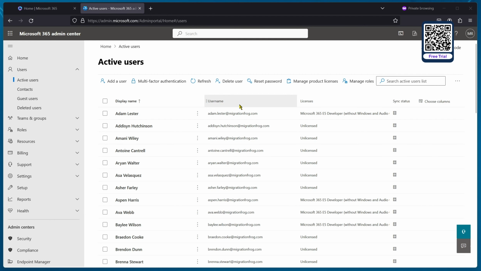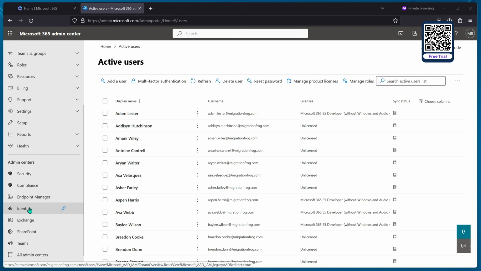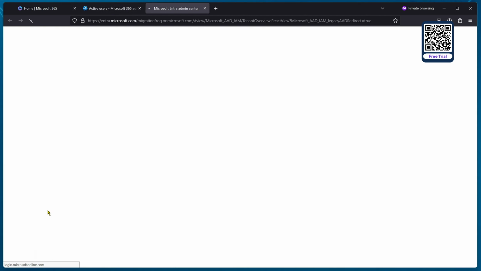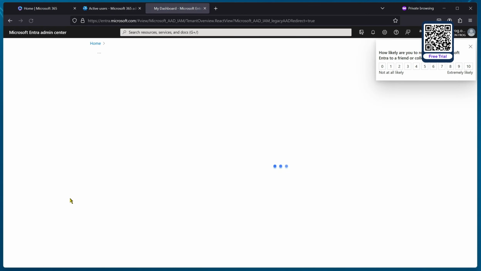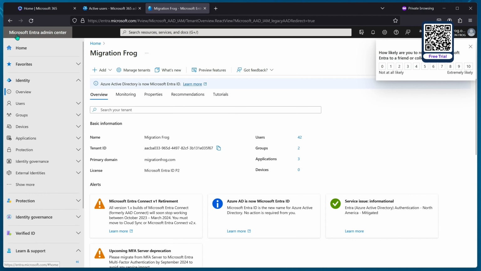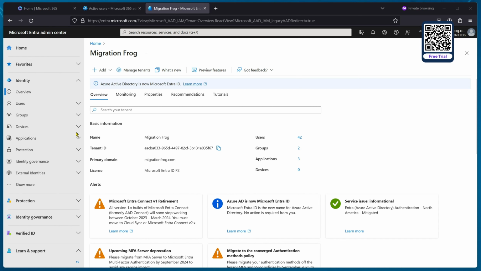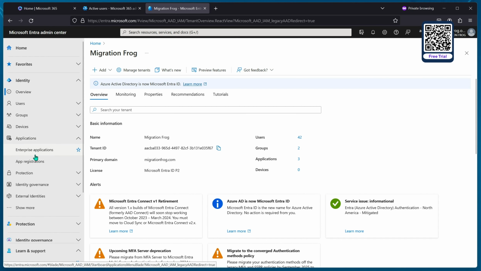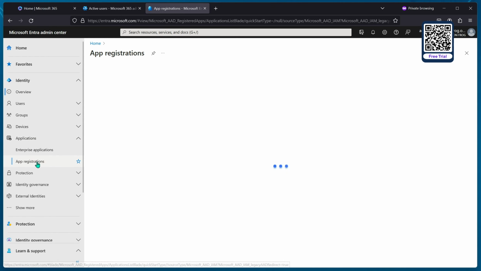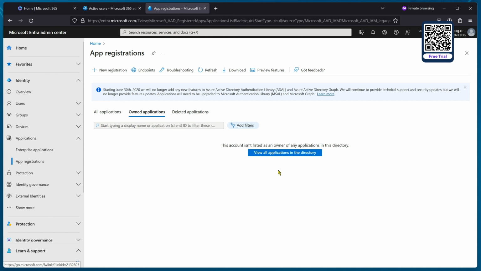So I'm jumping into the console for 365 for the source tenant, and we're going to go down to the identity, which is where we find Azure AD or Entra ID, whatever you want to call it now. But here it is, the Microsoft Entra Admin Center, and this is obviously the main settings that we need. What we're going to do is add in the application registration. And we do that just by going to Applications and App Registration here. And see, there we are.